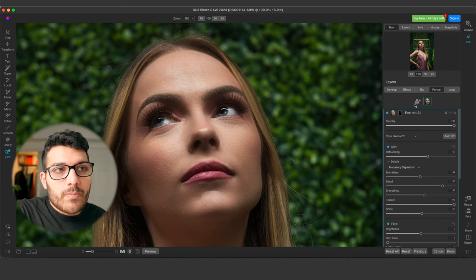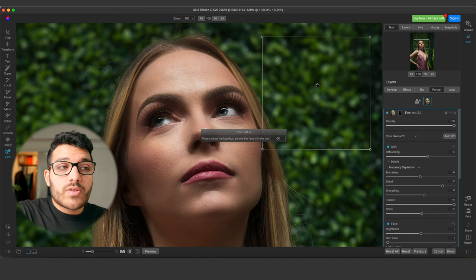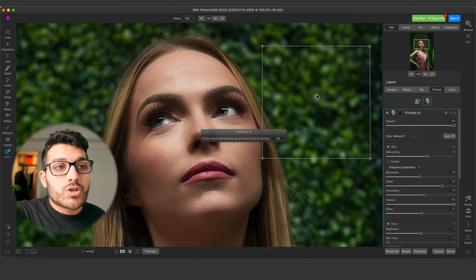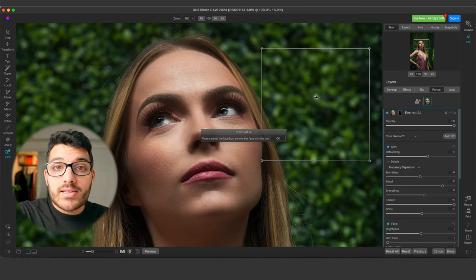So that's Portrait AI, but you're probably wondering, can you use it if there's multiple subjects or multiple models in the same photo? And yes, you can. Where you see this little person with the plus button, you can click that and then drag this box over the other person's face or the other subject's face in your shot, and then it'll automatically use AI to detect the eyes and the mouth and everything for that face.